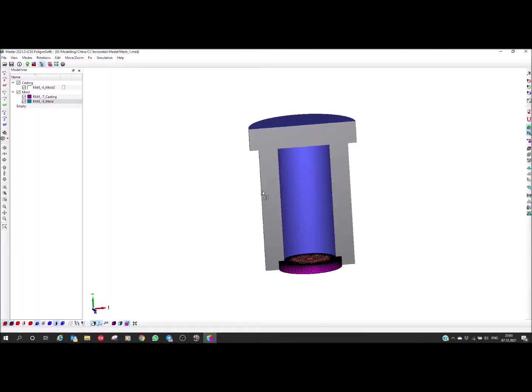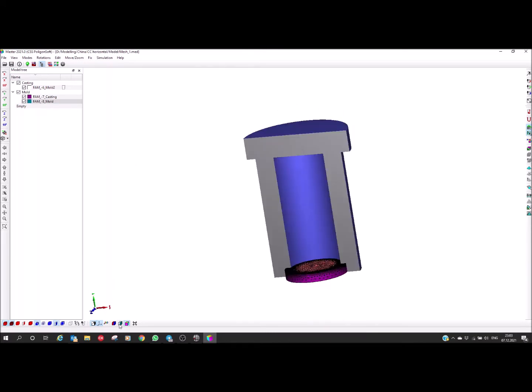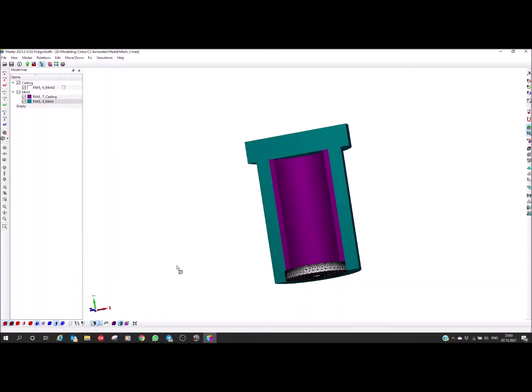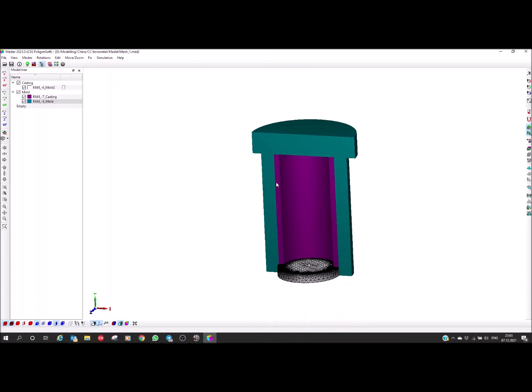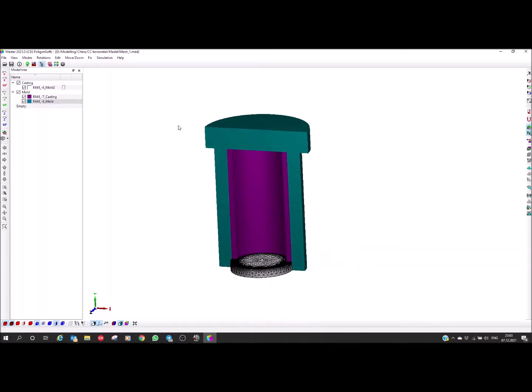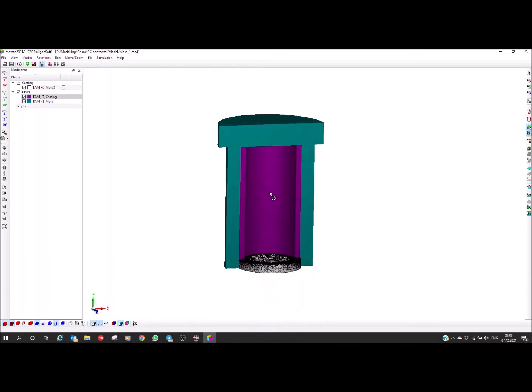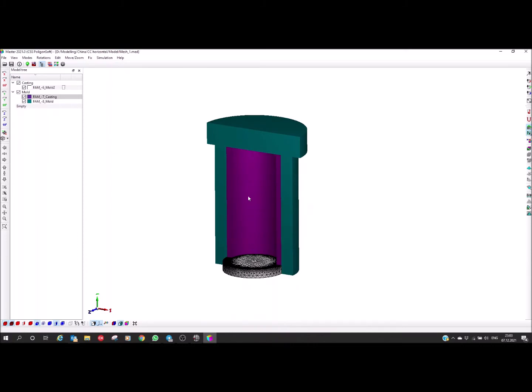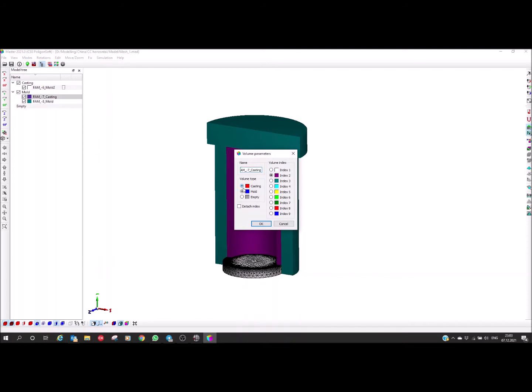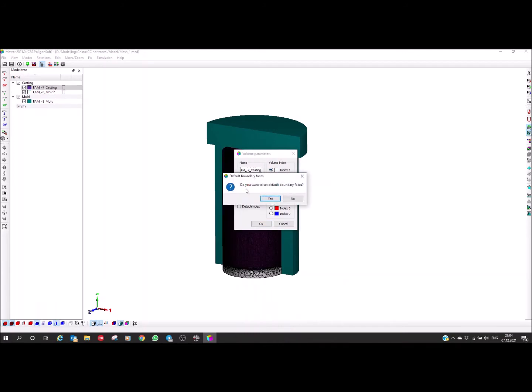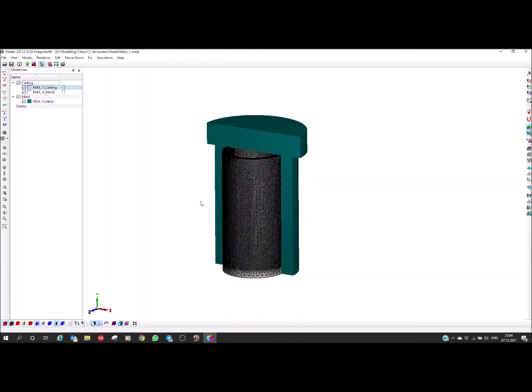Now I see my geometry, and I will press volume index mode here, this button. Yes, and I see in several colors my volumes. And this volume, this body is a tube, is a casting. Double click here and select casting type and index number 1. It doesn't matter now. Yes. Now it's a casting. Here it is.